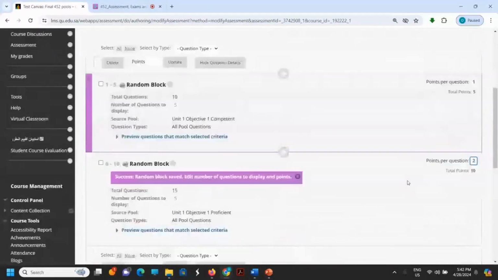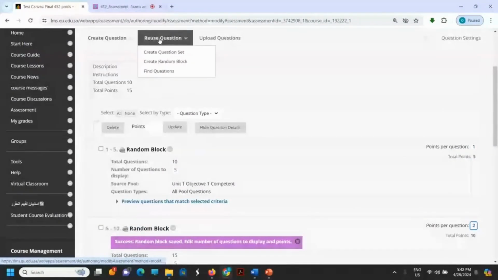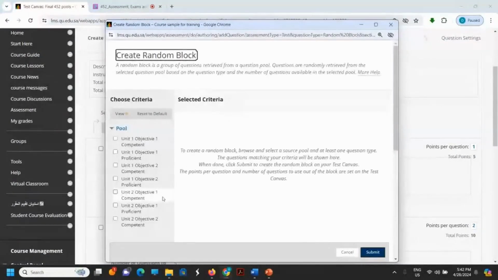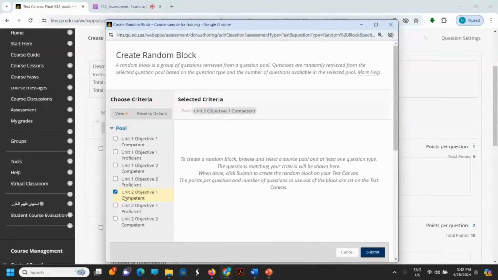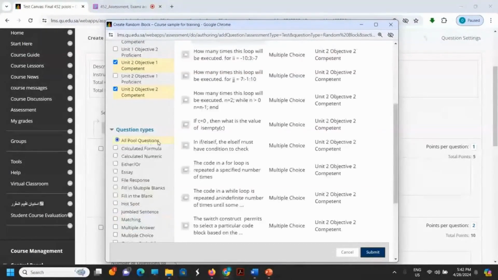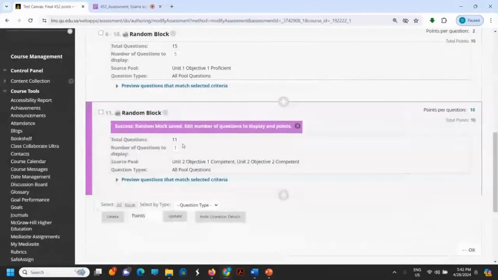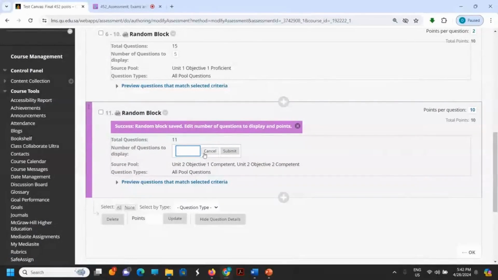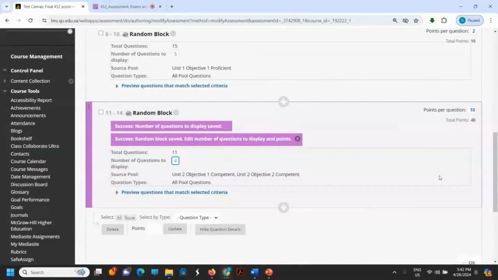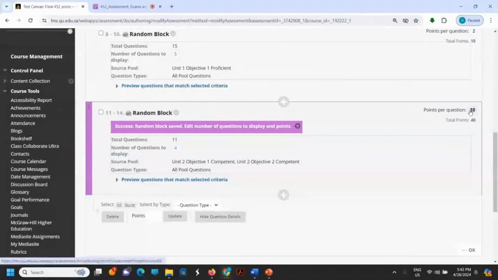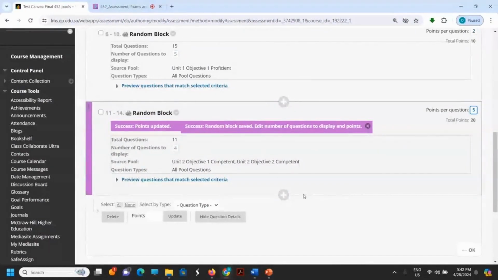Okay, now I can create a new random block from unit 2, objective 1, or unit 2, competent, this one. Let's select all the questions. Yes, click submit. And I have 11 questions, and I will take only 4 questions from this pool, and the grade will be 5 for each question from the pool.